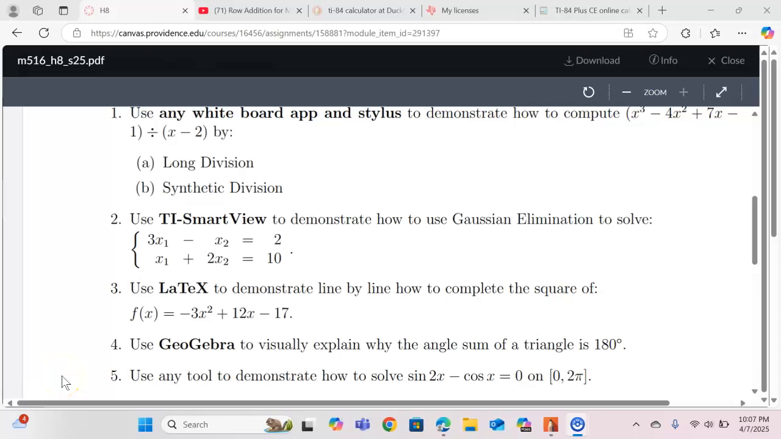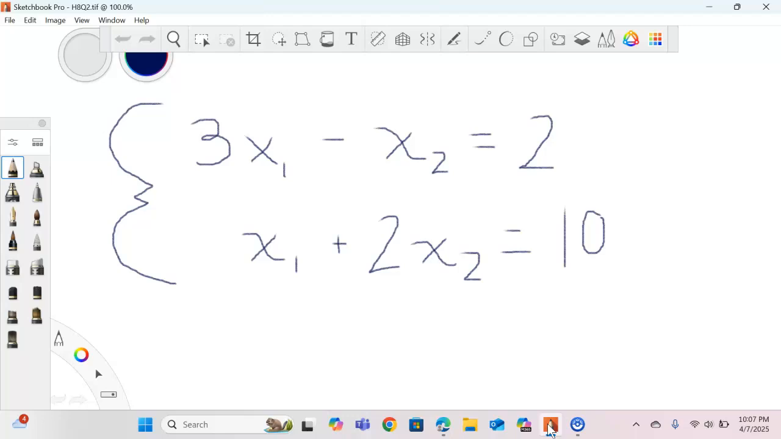Hello, this is homework number 8, question number 2. Hopefully you can see it right in front of you. It says, use TI Smart View to demonstrate how to use Gaussian elimination to solve a system of equations: 3x1 minus x2 equals 2 and x1 plus 2x2 equals 10. I was able to write this out in my own handwriting as a system of equations.